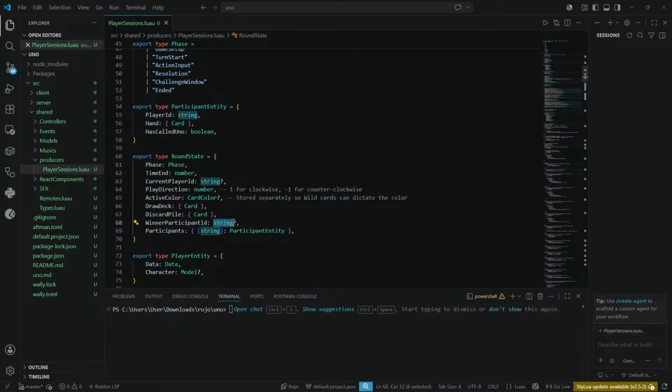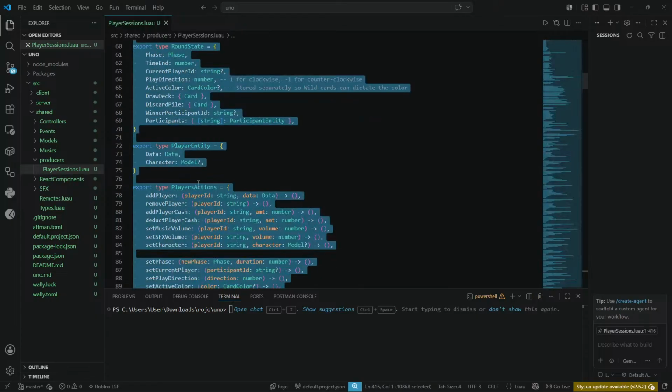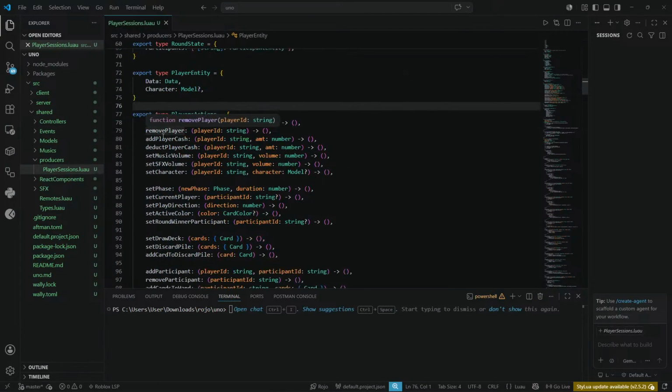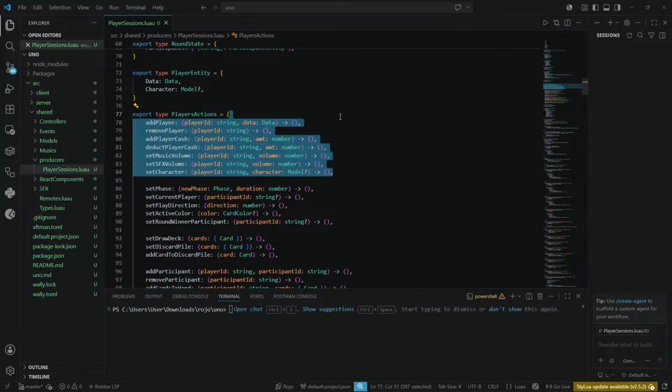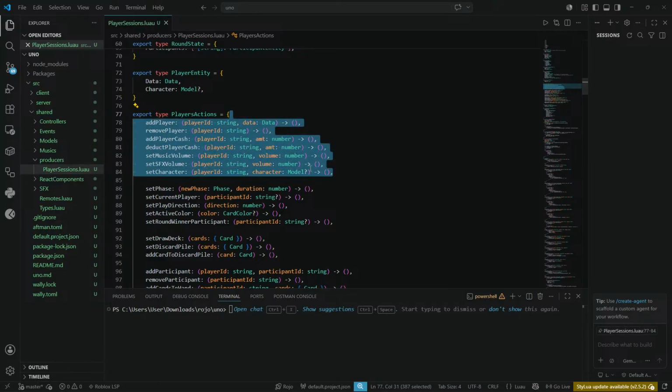And then winner participant ID. Okay, this is the one to declare the winner. And then player identity and player actions. There's add player, remove player, add player cache. This is the basic stuff, or the general stuff.